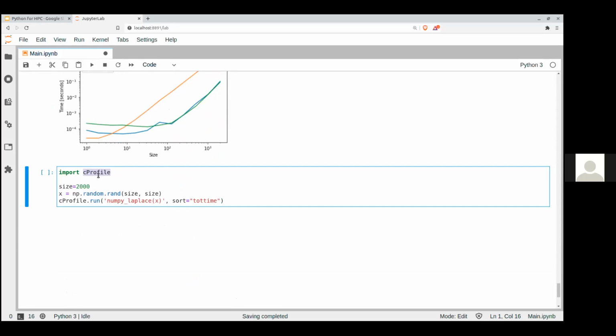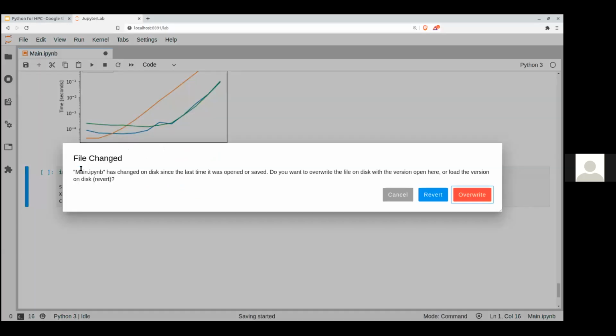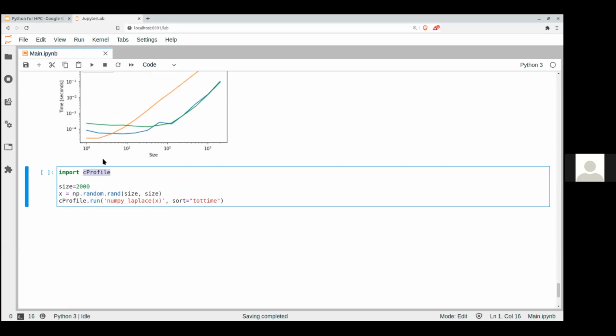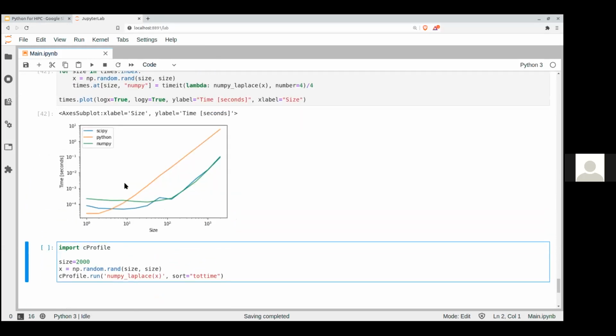cProfile is a built-in profiler for Python. Sorry, someone is changing the notebook. Please don't do that. Don't run this notebook.